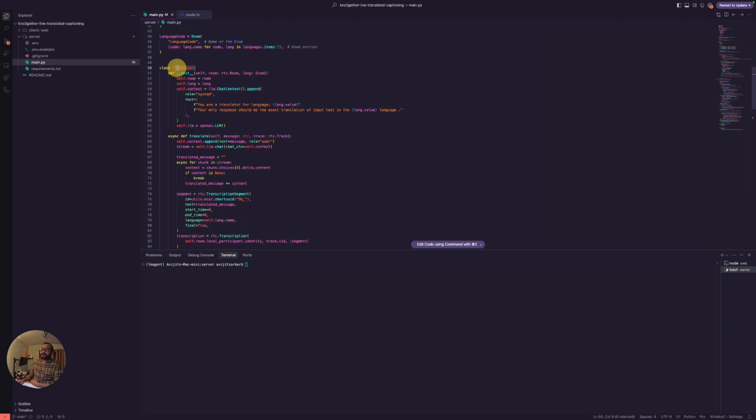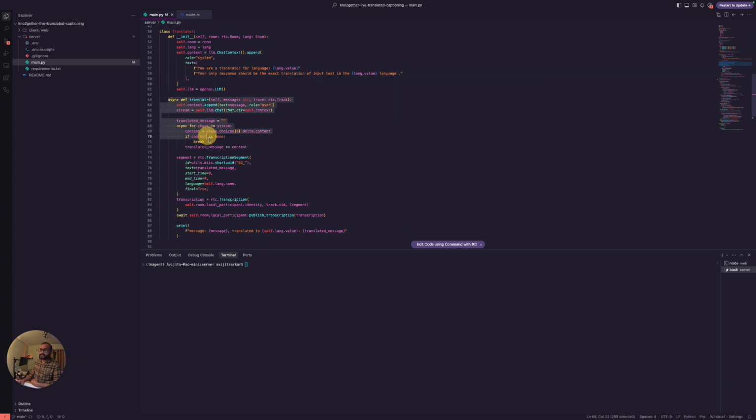Now we have a translator class, and in the translator class is where we specify the room, the language, and the context. This is the system context that we will actually send to the AI model. We are basically saying you are a translator of the language the user has selected, and your only response should be the exact translation of the input text. How the input text is coming, we'll come to later. Here we are using the OpenAI large language model to pass the system context and do the actual translation. That is what is written in this particular method, the translate method.